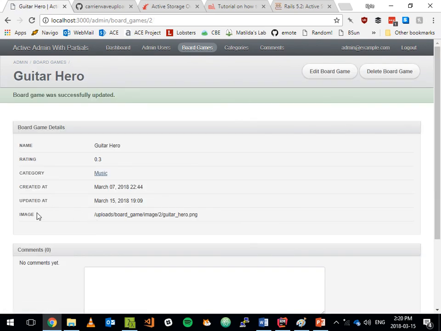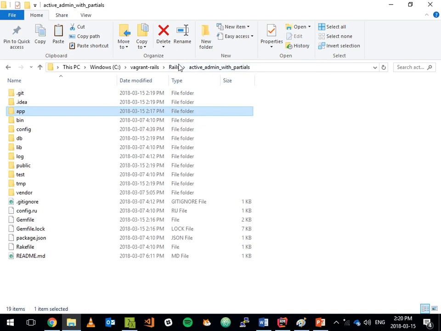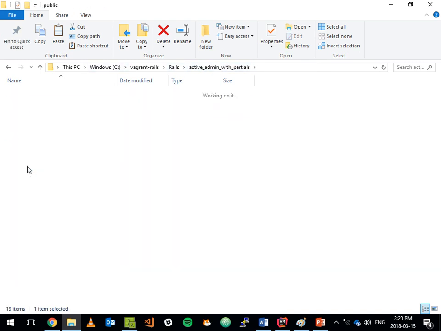Now the image, I just reused that same image string column. It now contains a file path. That file path is uploads, board games, image, and so on. That is not in the assets folder. That is in Rails's public folder.